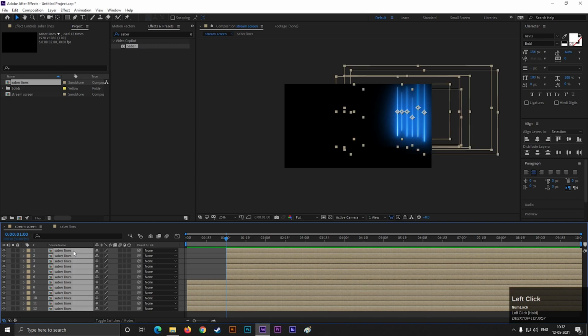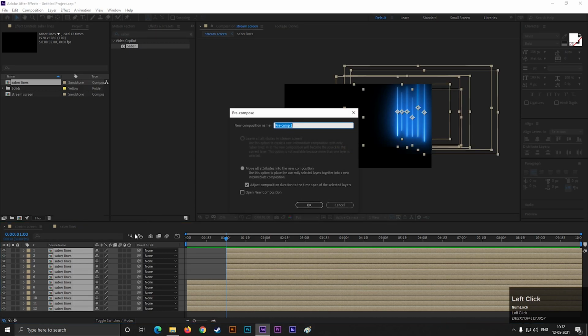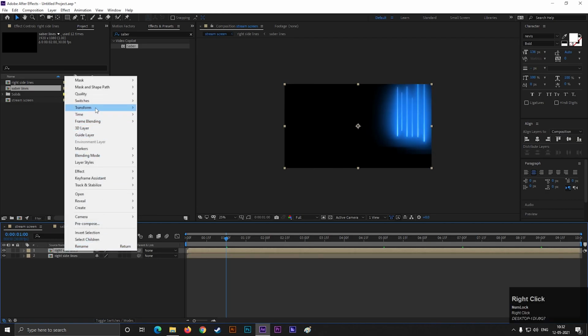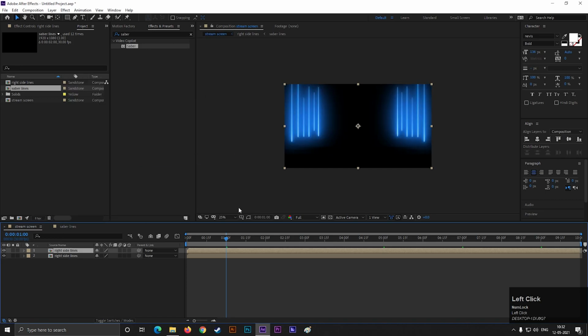Now select all the layers, and pre-compose them. Let's call it right side lines. Now select the layer, and press Ctrl plus D to make another copy of this. Then right click one of them, go to Transform, and select Flip Horizontal. And change its name to left side lines.